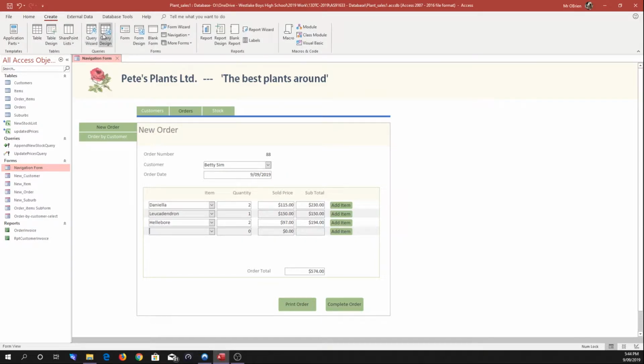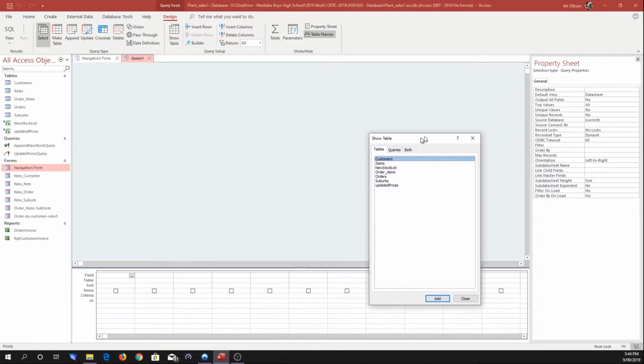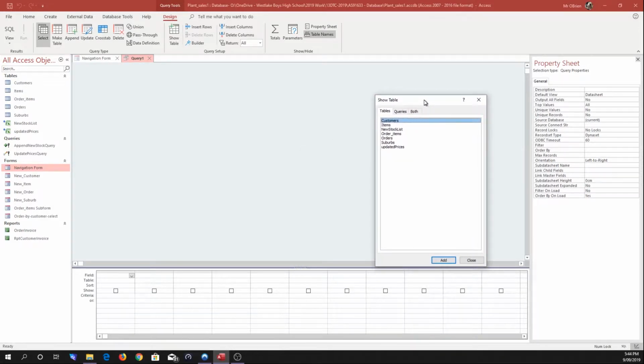So going to create and go back into query design as we did for the previous queries.